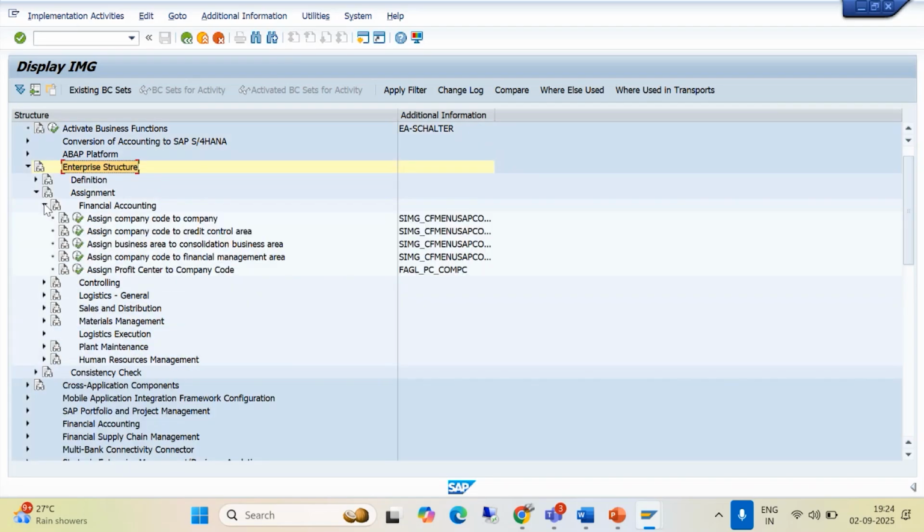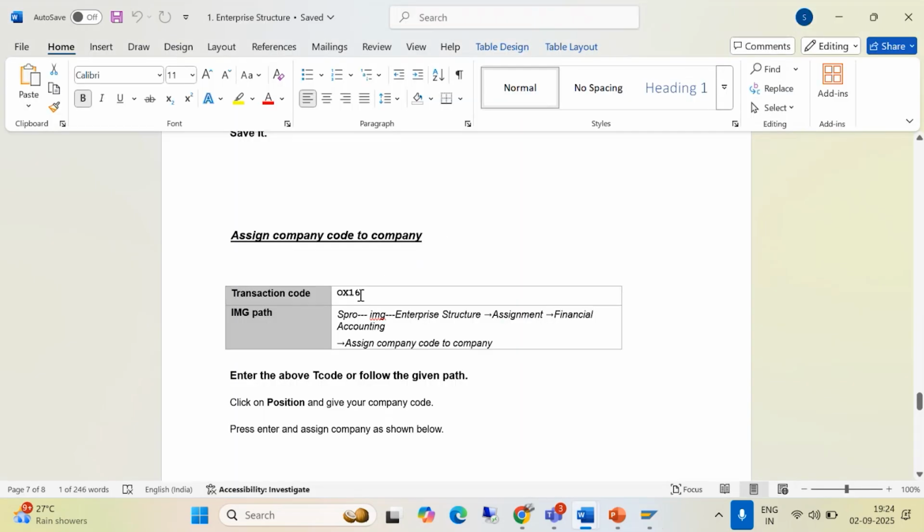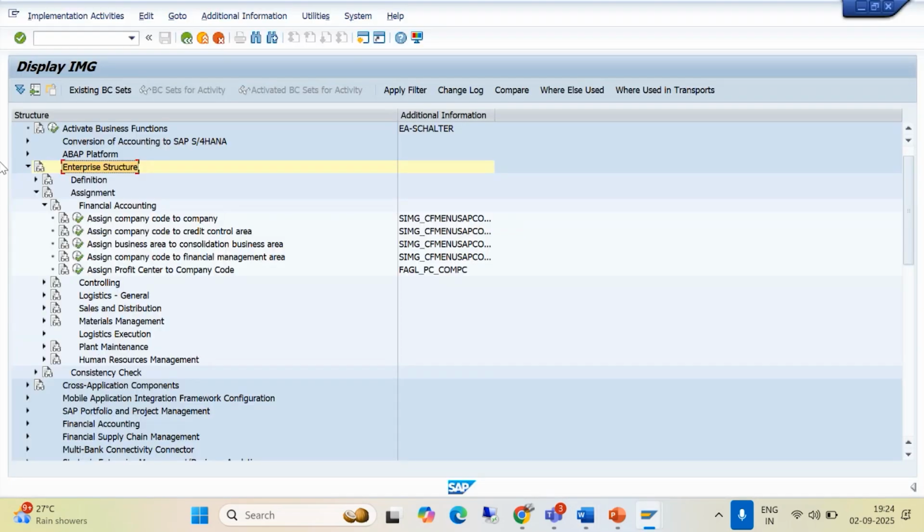Assignment, financial accounting, assign company code to company. What is the transaction code? The last four characters which are mentioned over here, OX16. This is the transaction code. If you see here, just click on the execute button.